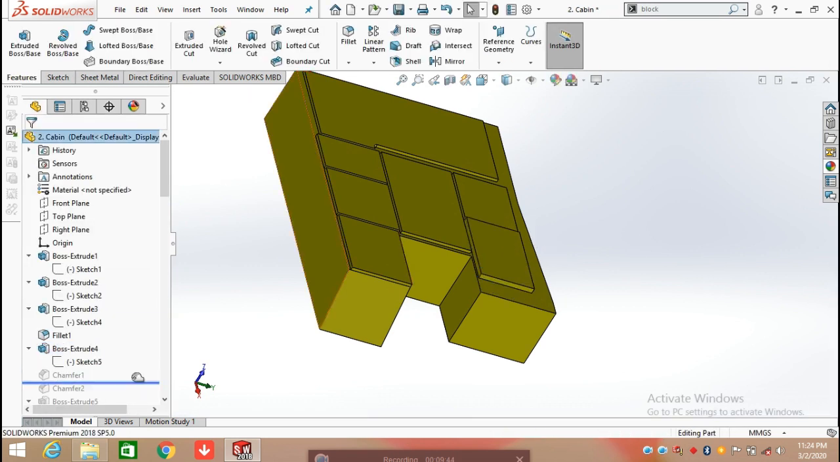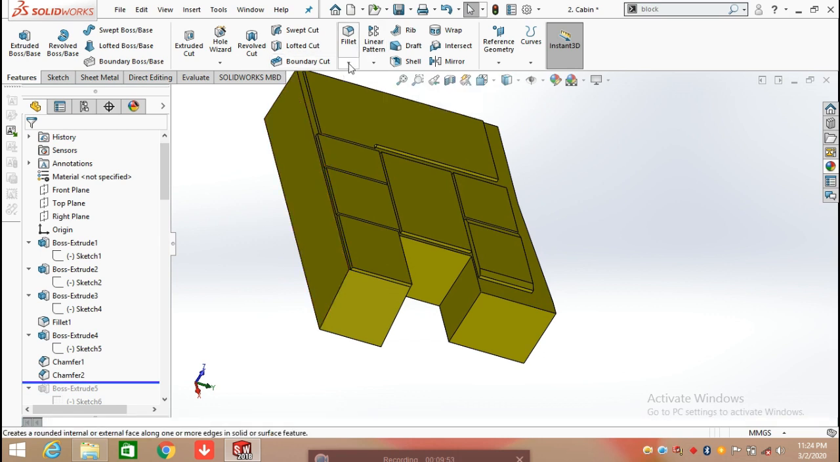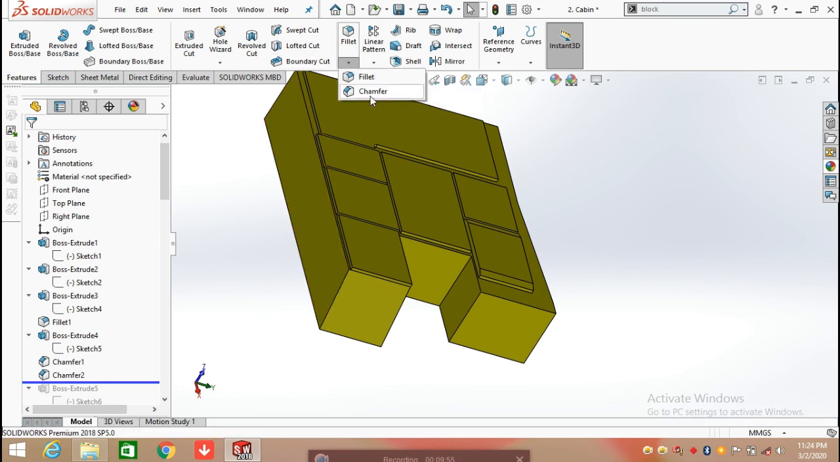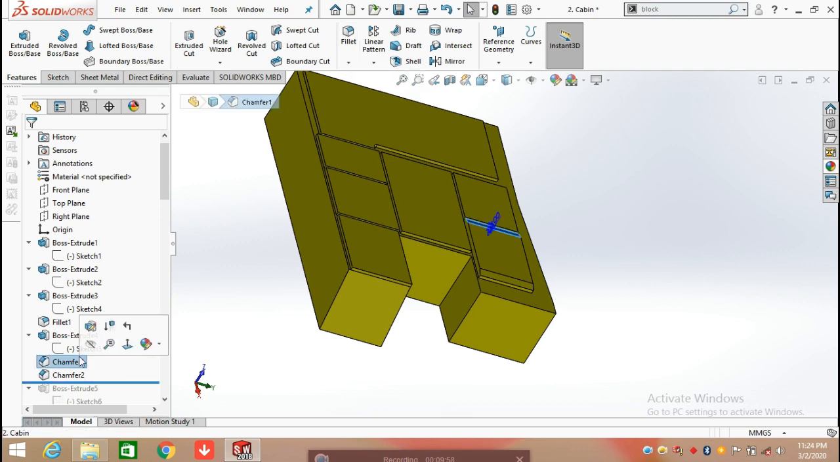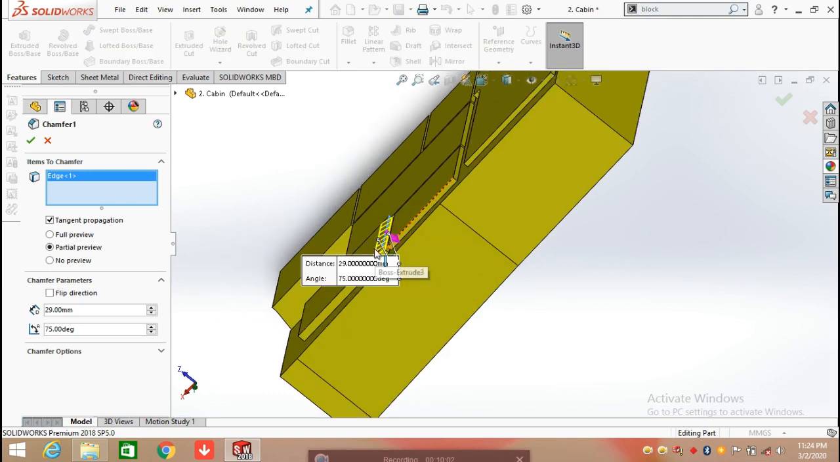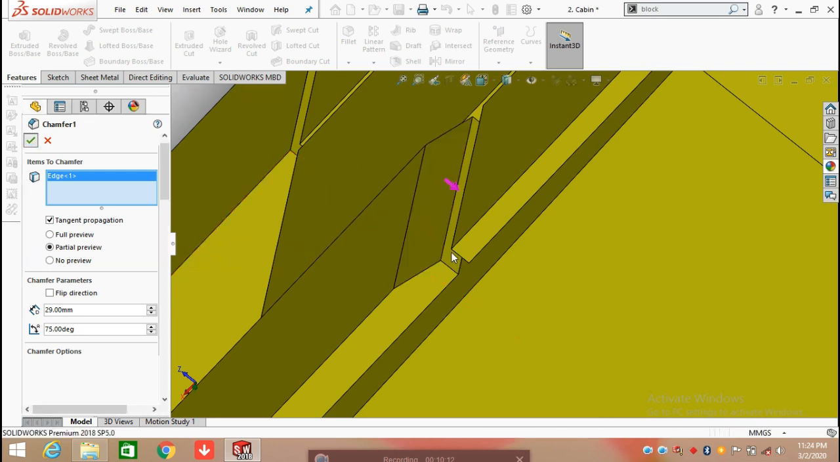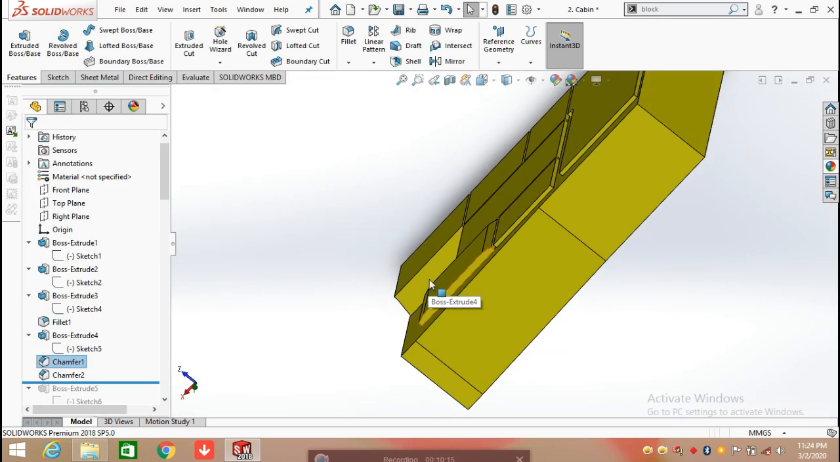Now we are going to apply chamfer. So click on here and here you can see the option chamfer. Now we are going to apply chamfer on this extrude base. So select the upper edge and enter distance 29 mm and angle 75 degrees, and click OK. You can see the changes.